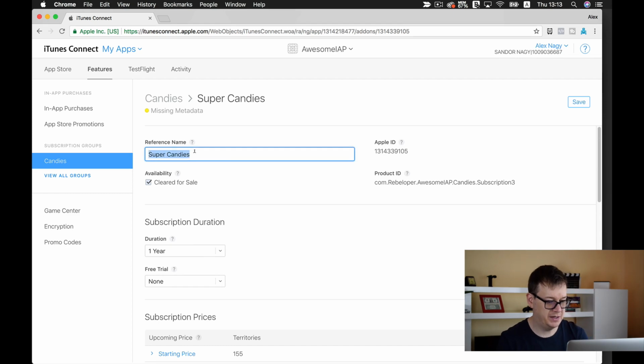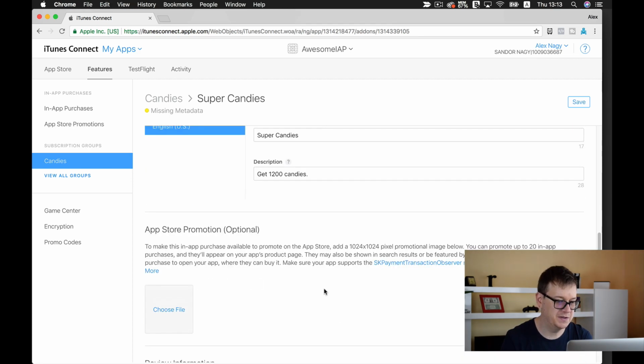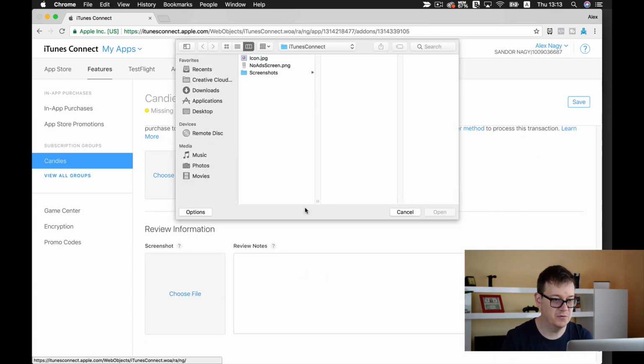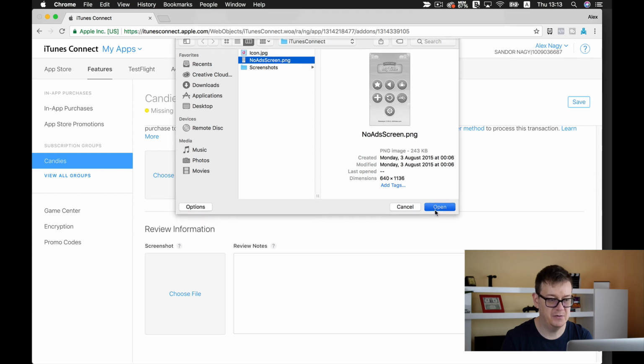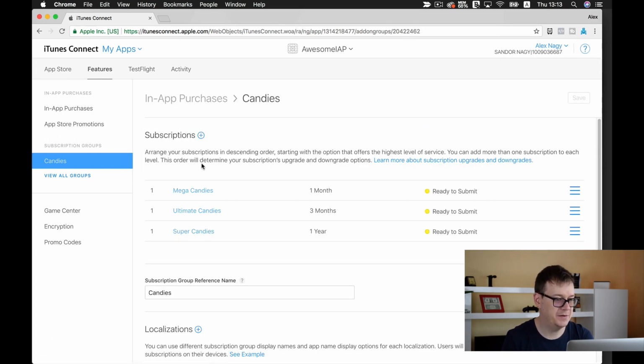Okay, super candies for the display name is great. And now get 1200 candies. This will depend on your specific subscription, of course. And now let's add our screenshot. Okay, and finally click on save. Okay, let's go back to candies. And as you can see, we have our 3 auto-renewable subscriptions.